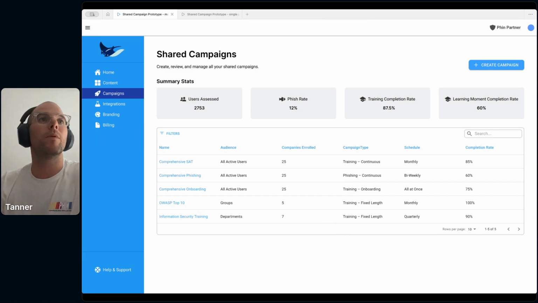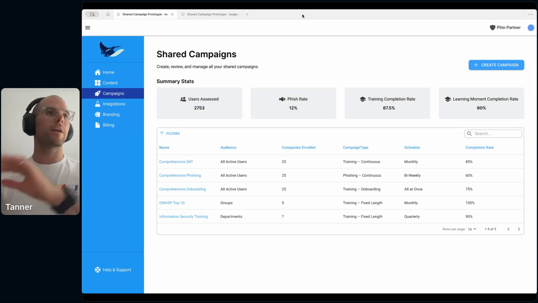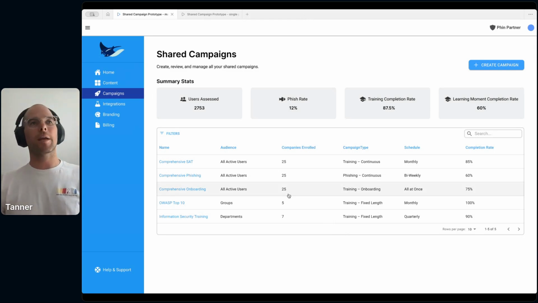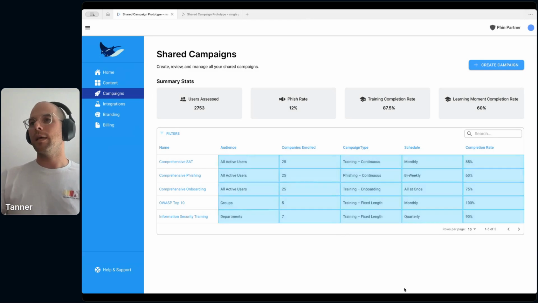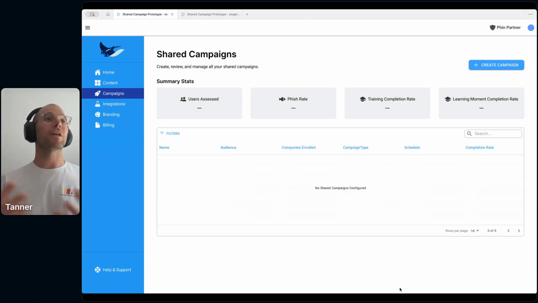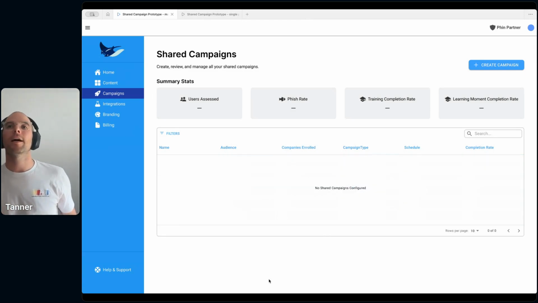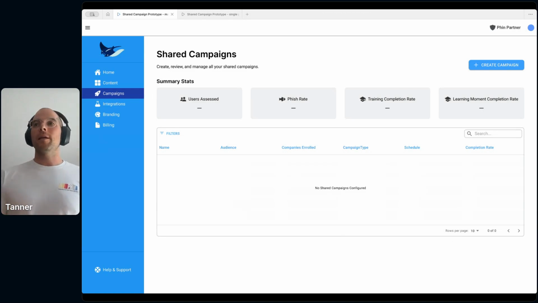So I'm going to keep it moving. So what you see here is this idea that we've got shared campaigns at the partner level. So realistically, this is what it's going to look like. You're going to come in, there's not going to be any data here. You haven't made any shared campaigns. So let's go build a shared campaign together to see what that looks like and the value that a shared campaign could provide.